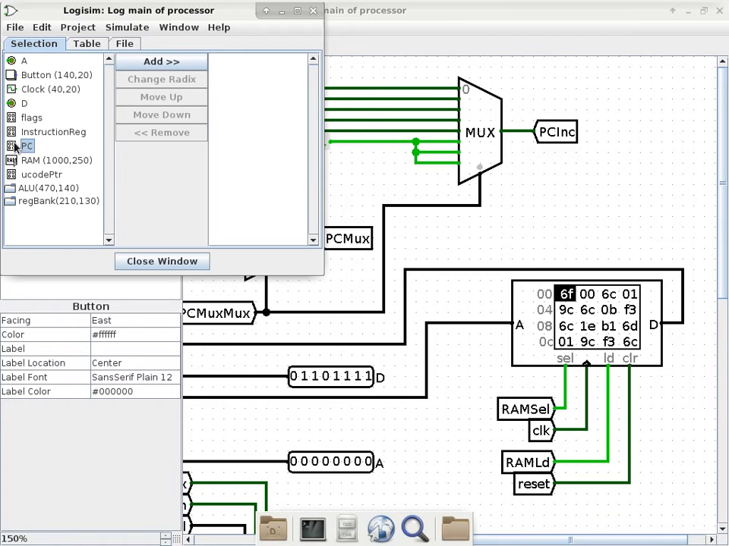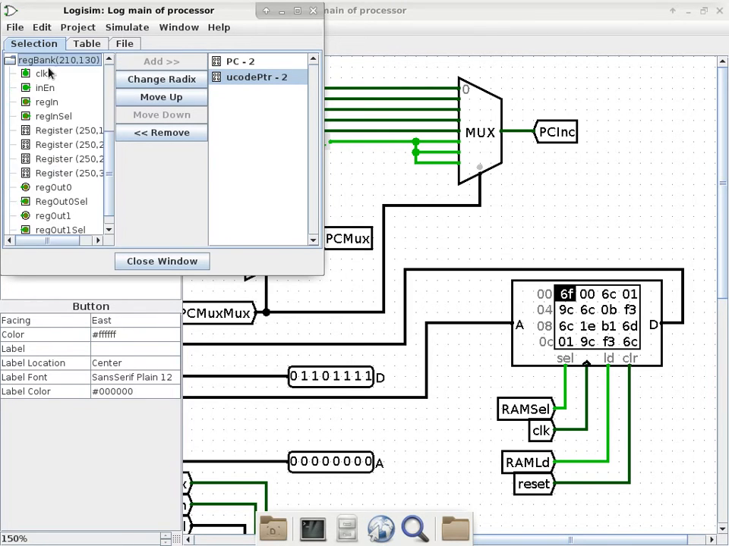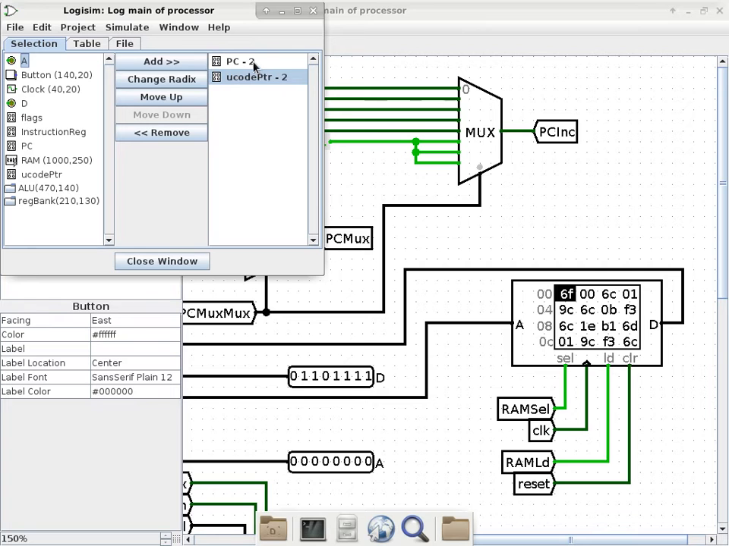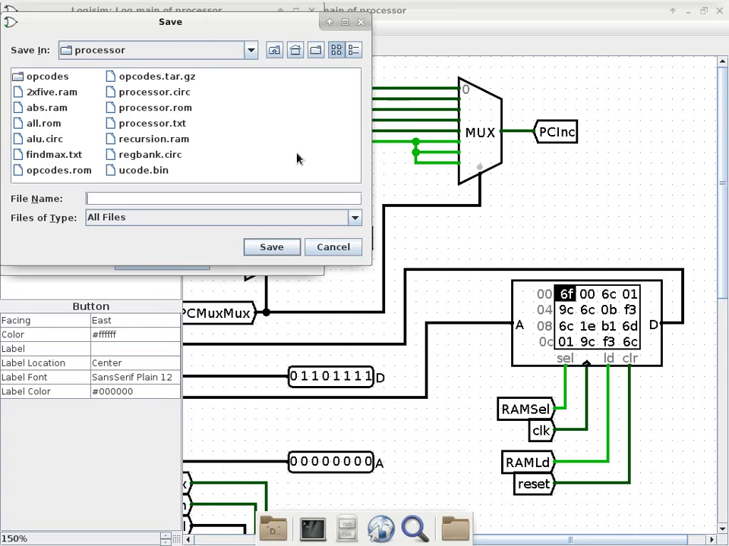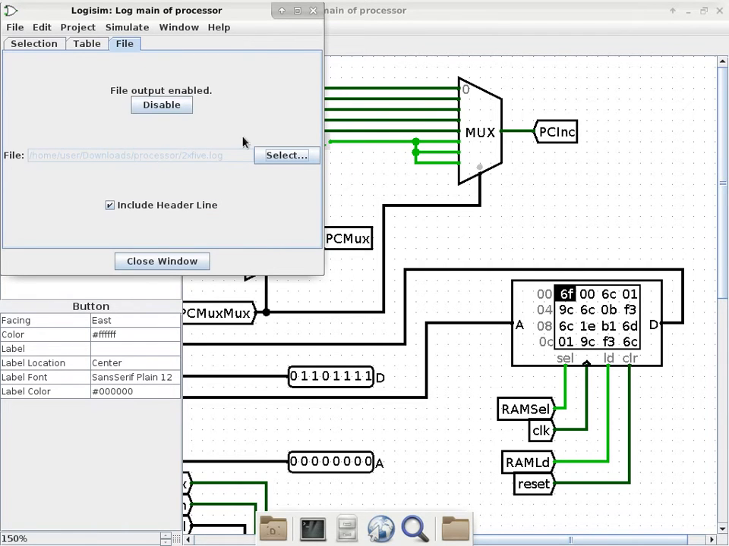I'm not going to log too much stuff, because if I log too much, it's hard to go through it. So all I'm going to do is log the PC, which is the program counter. I will probably also log the microcode pointer, so we'll log that one as well. If you want, you can actually log the subcomponents of a particular component, but I'm not going to do that. I'm just going to log the PC and the microcode pointer. And we can specify the file. It is currently disabled, so I'm going to store the log into 2x5.log. This becomes my actual output for this particular run.